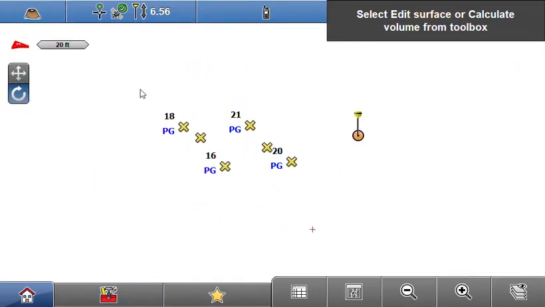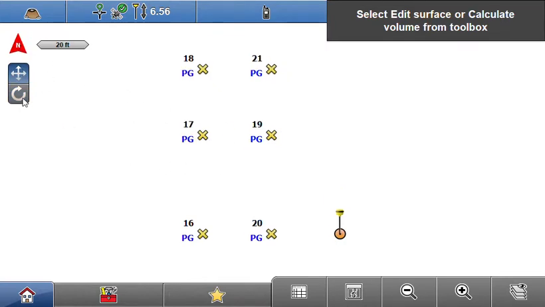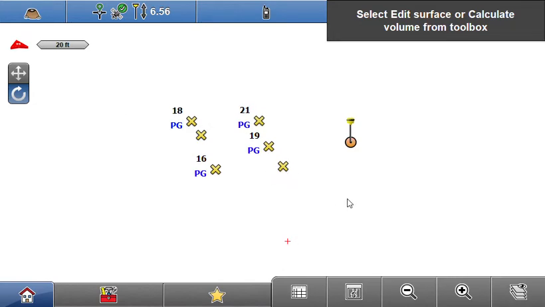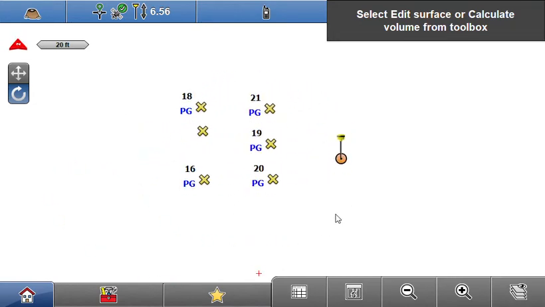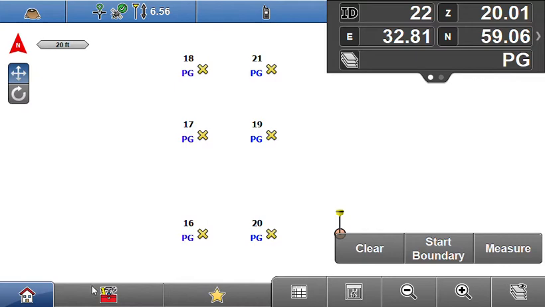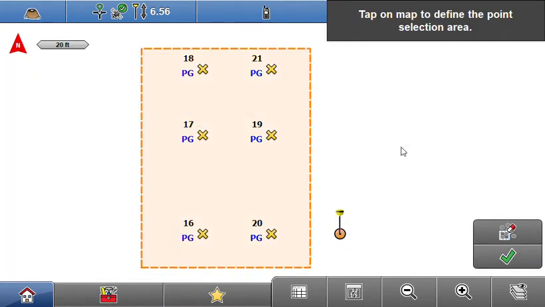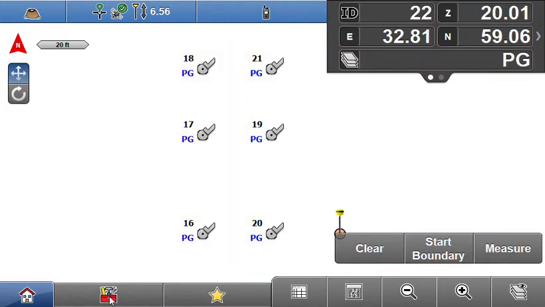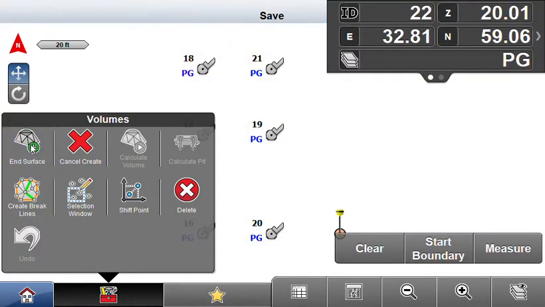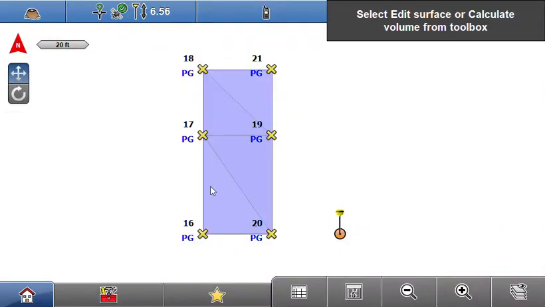Again, you can spin this thing around if you're wondering if you're just looking at a specific set of points. You can always use this 3D button to get a quick peek at it and say, all right, cool, that's all I got, that's what I want to be working with. So we're going to do a new surface, and toolbox again, selection window, bottom left, top right, green check, toolbox, and end surface, and we'll call him PG1. Check, and there they are.